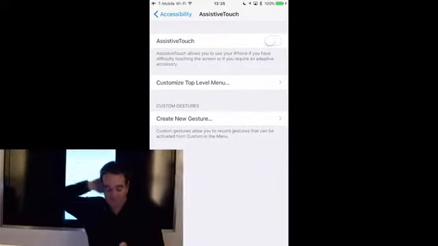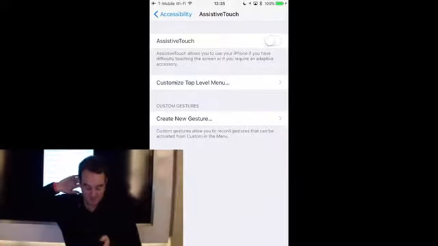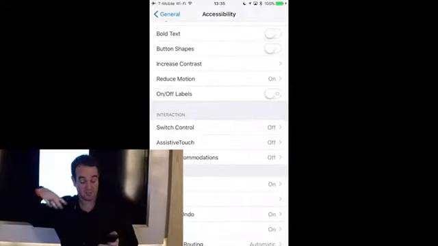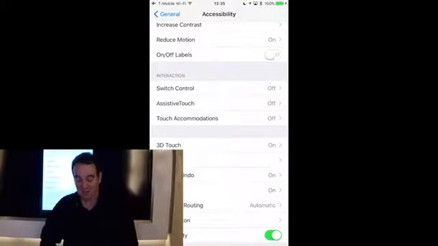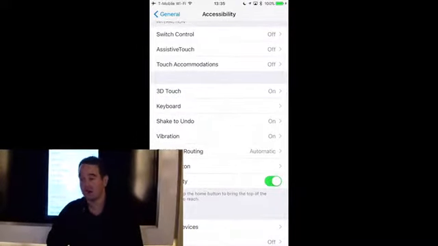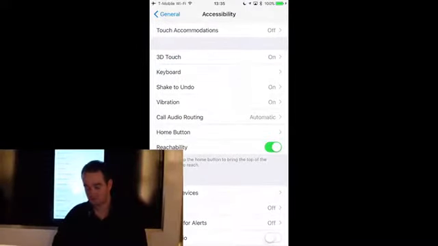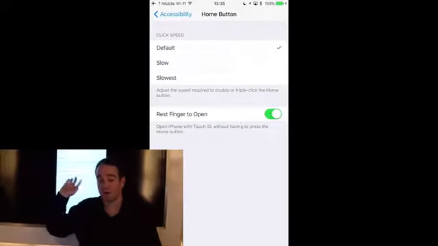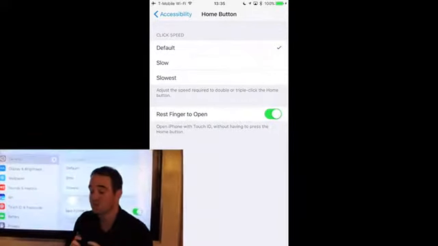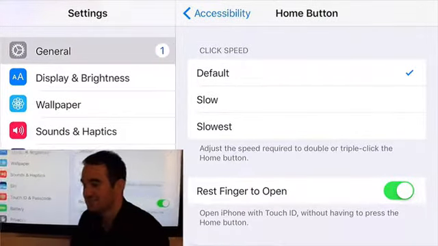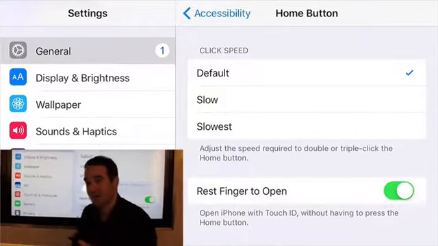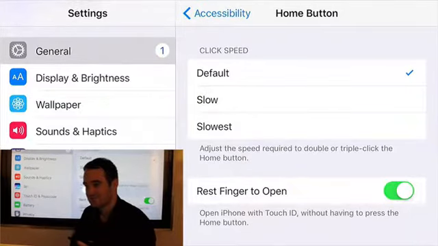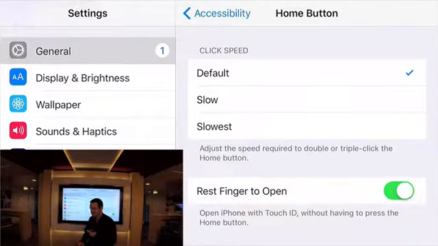We're going to click back to accessibility. Keep assistive touch? Yeah, keep it. No. Personally, turn it off. But go to accessibility and you'll see something that says home button. Do you see that? Scroll down. It's a little under. Home button. And then there's something on the bottom of home button that says rest finger to open. Do you see that? No. Yes. It's off, correct? No, it's on. Standard on? Rest finger to open? Yeah. Okay.